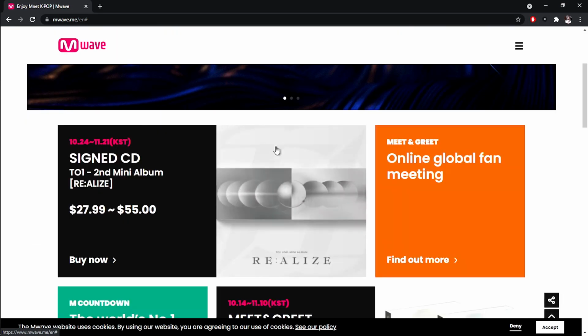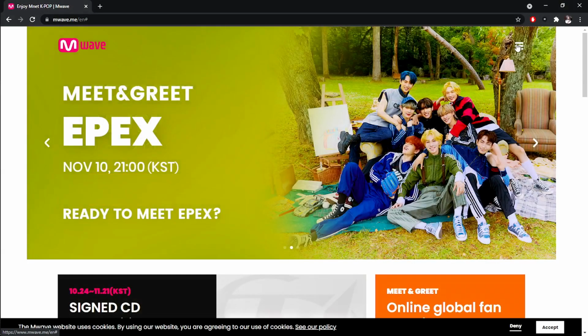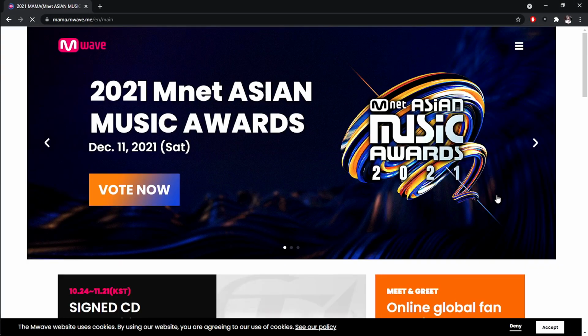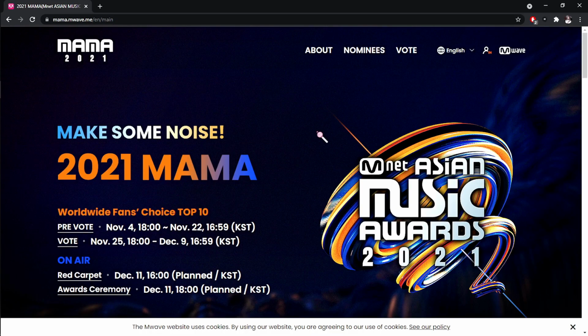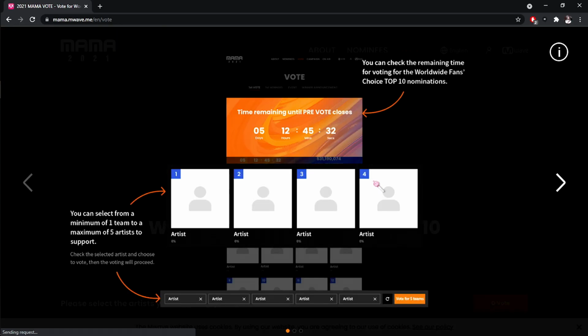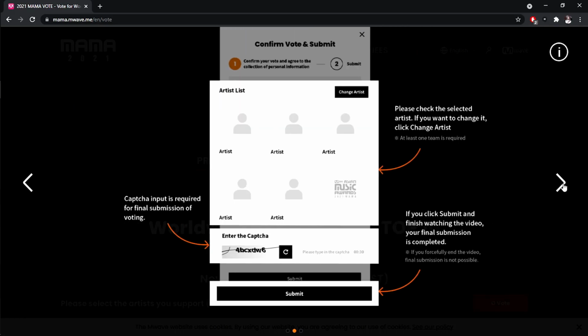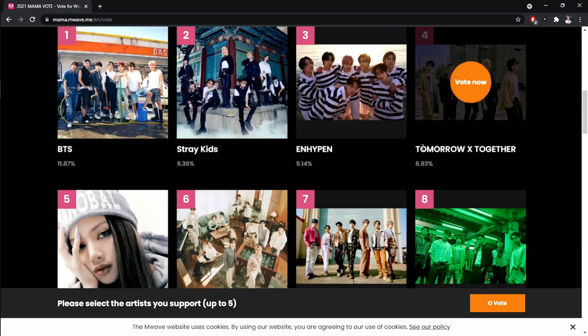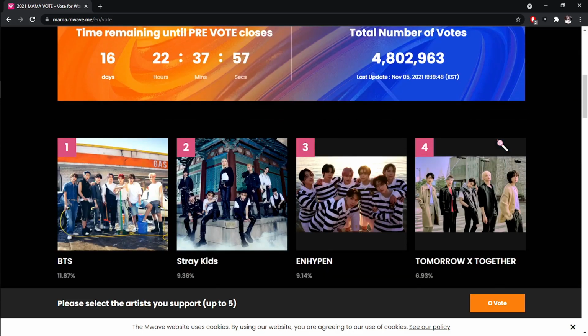Now click on the 3 lines option on the top right side and select MAMA. Now go to vote and select pre-vote. As I said earlier, these steps will appear again, so just skip and close them. Now scroll down and select the 5 artists that you want to vote for.